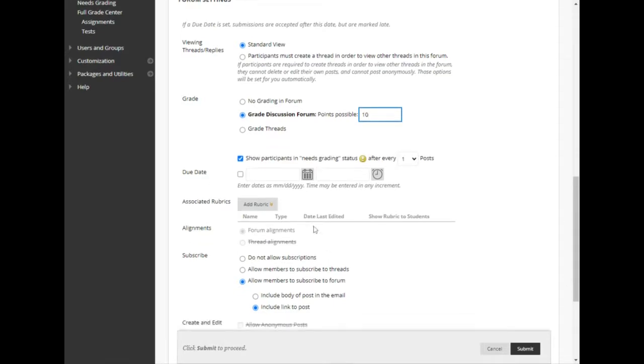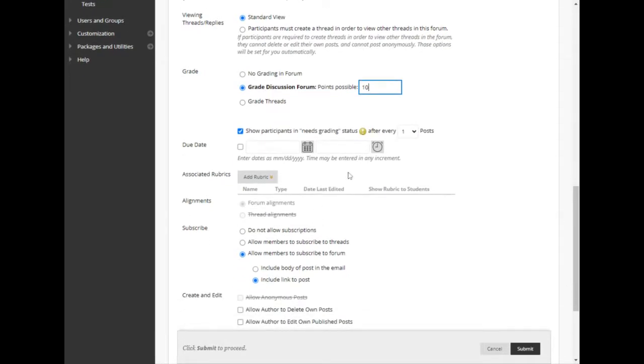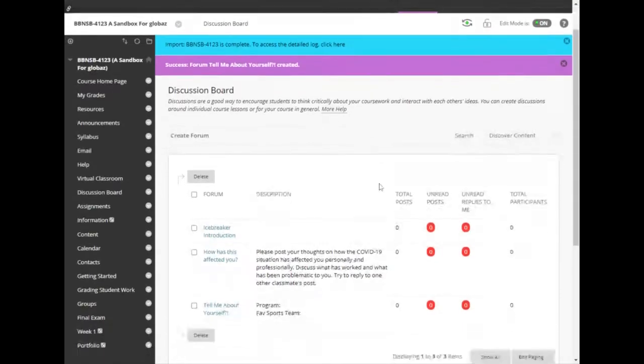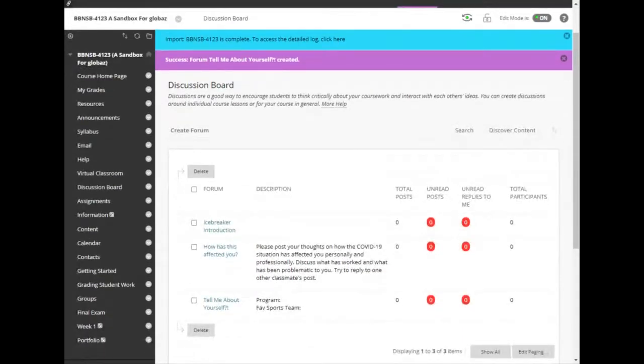You can add a rubric, and I'll have one of my colleagues throw in a link on how to go about that if you're interested in that feature. Please and thank you. Then I will allow students to subscribe to the forum and keep it as include link to post in the email. I will keep the following settings as is. Hit submit. Okay, so now the discussion forum has been created and it's visible to your students.